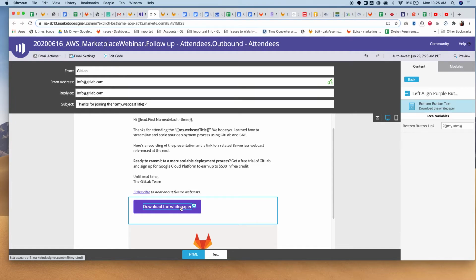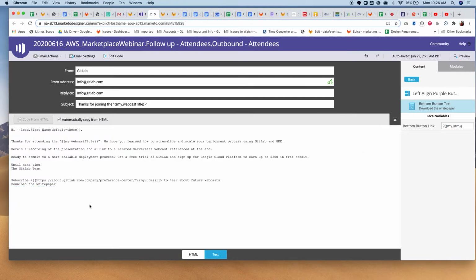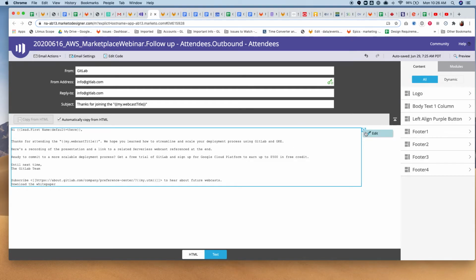So you've updated your button copy or your CTA. What you need to do is add your link here. If you don't add your link right here, keep the UTM, but add your link. If you don't do that, then it won't link to anywhere. So then you can actually edit the text as well. The text version is set to automatically copy from HTML. If you need to edit that, you can do that.